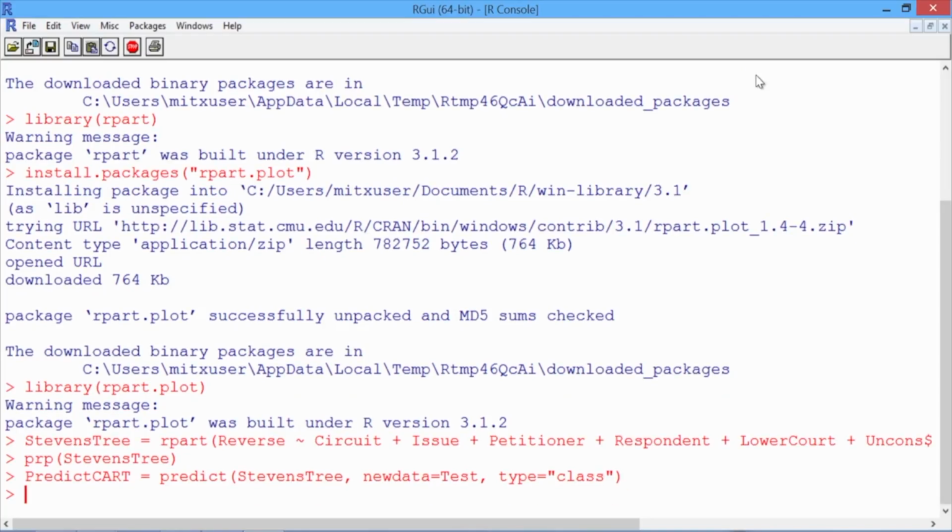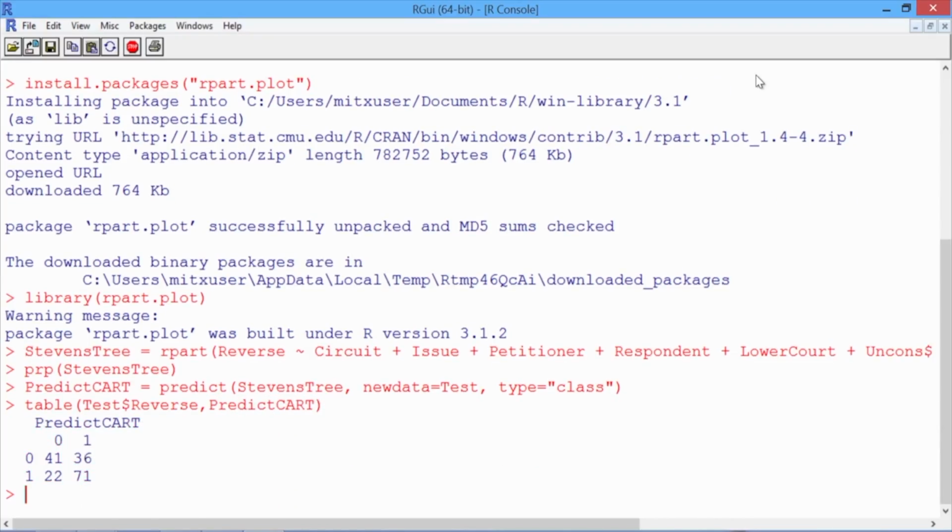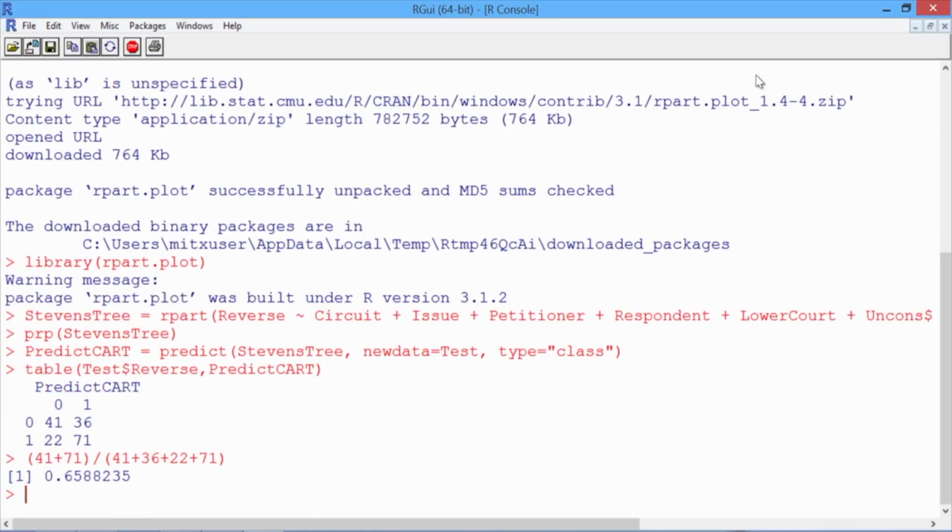Now let's compute the accuracy of our model by building a confusion matrix. So we'll use the table function and first give the true outcome values, test$Reverse, and then our predictions, predictCART. To compute the accuracy, we need to add up the observations we got correct, 41 plus 71, divided by the total number of observations in the table, or the total number of observations in our test set. So the accuracy of our CART model is 0.659.